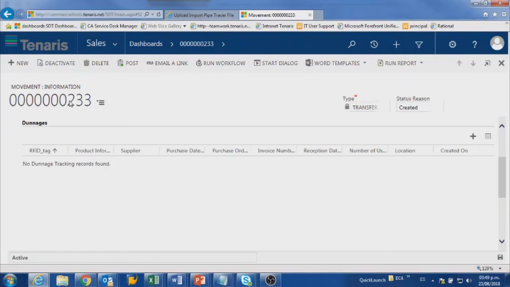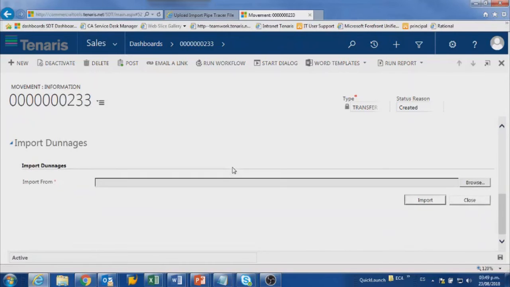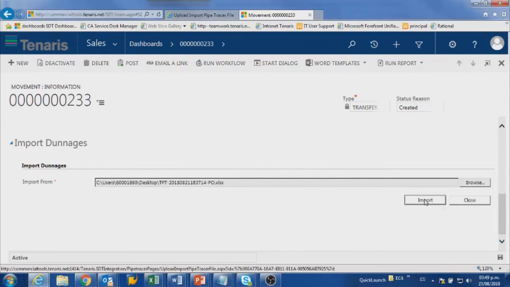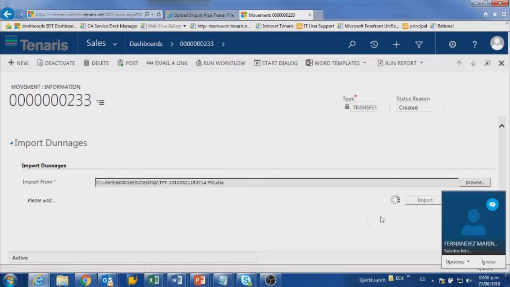Later, with the movement saved and a number of movements, I have to download the page and choose the Browse button, select the file, and click the Import button. With this confirmation, I only have to click the Pause button in order to close the operation.